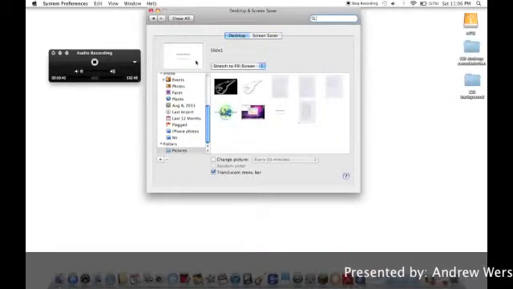So in the desktop menu here, we see the current background displayed in this little square, and it also says the name of that image.